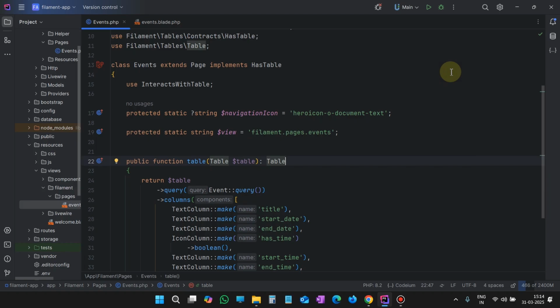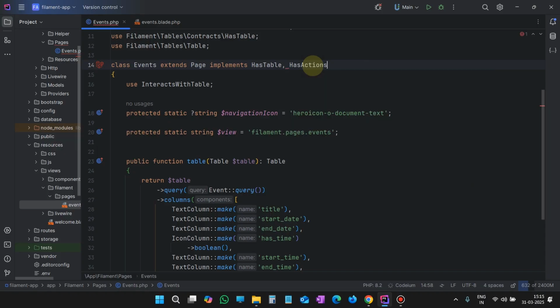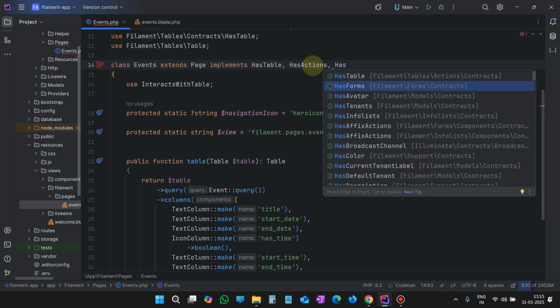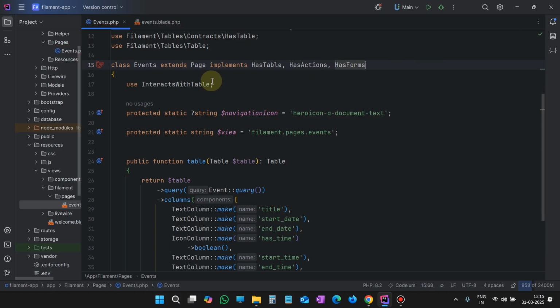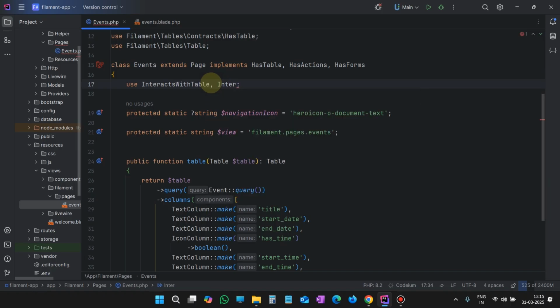To add actions and forms on the page, we have to implement the interface. Let's implement HasActions, Filament Actions Contract. Let's import the class and implement this. HasForms, Filament Forms Contracts. Also we need to use the traits, InteractsWithActions, and InteractsWithForms.